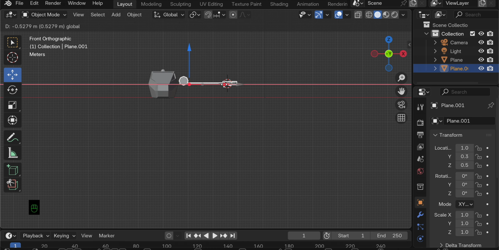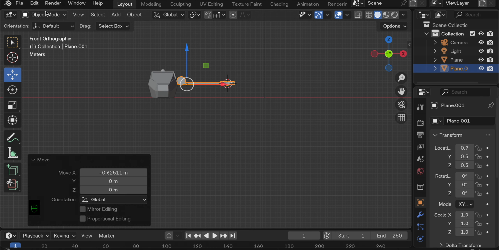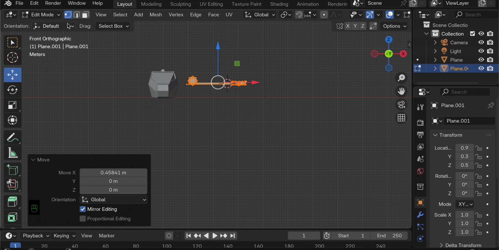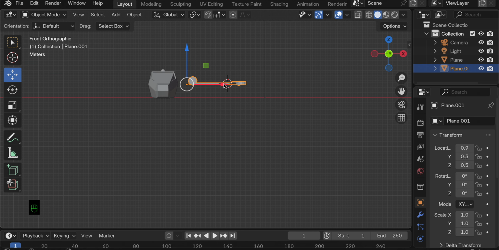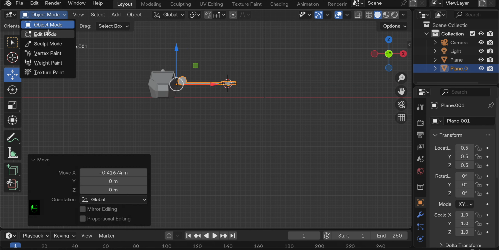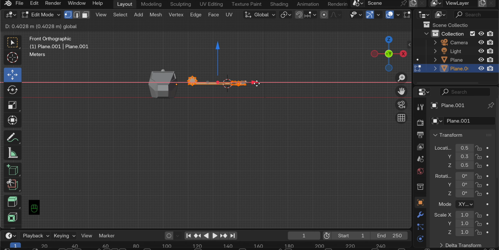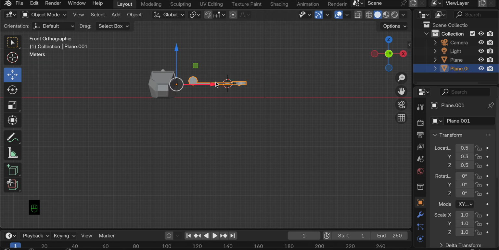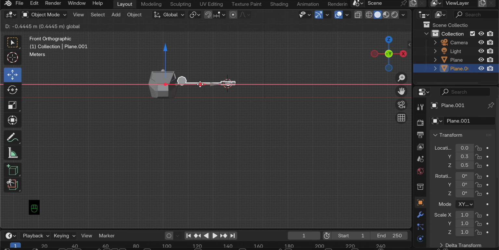Here you can see now that cursor point is also changing. So again I'll just go to edit mode. I'll move it like this. I'll go to object mode, and I'll move it like this. I want it at the very center of the plane, that's why I'm moving the wing. Okay, I'll go to object mode, and I'll move it like this. So this is fine.